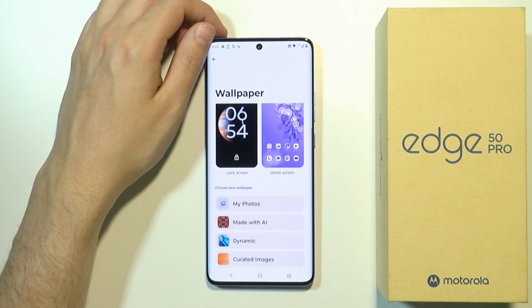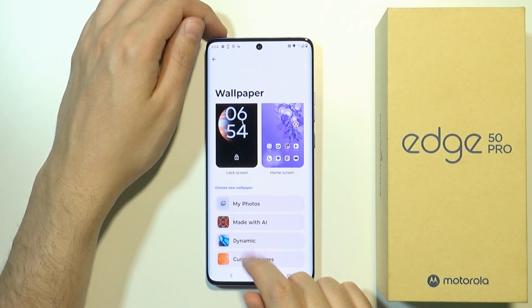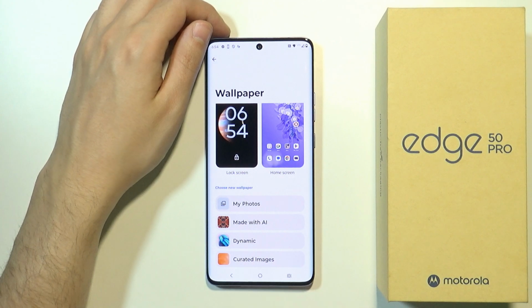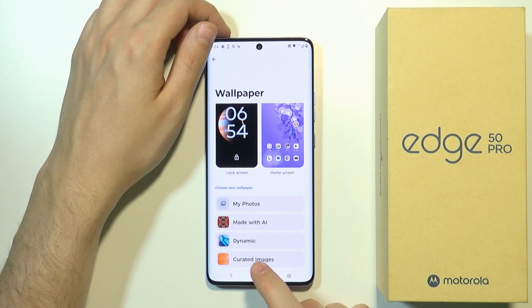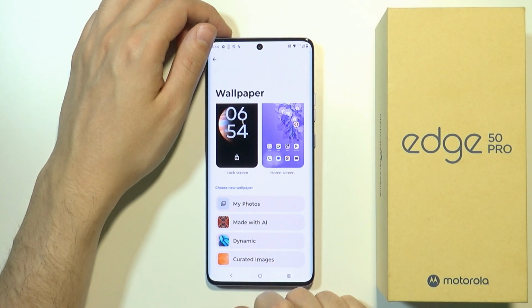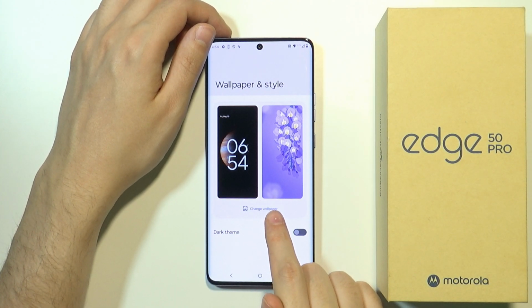Now we have, for categories, we can use our own photo that we have saved on our smartphone. We have made with AI. We have dynamic, but dynamic doesn't work in the lock screen. So we cannot really set a dynamic image for the lock screen, and we have created images. And then if we go there, then here in the middle we have change wallpaper.